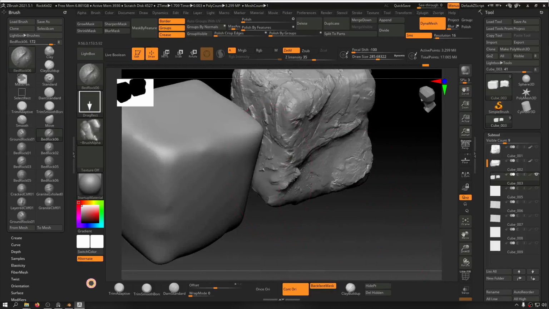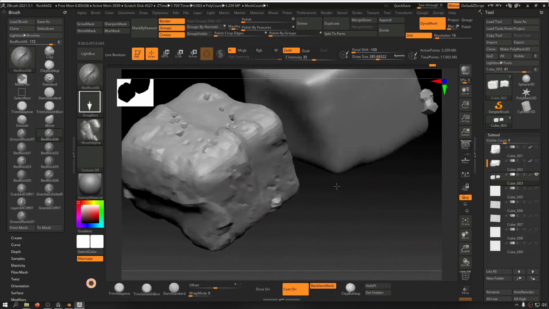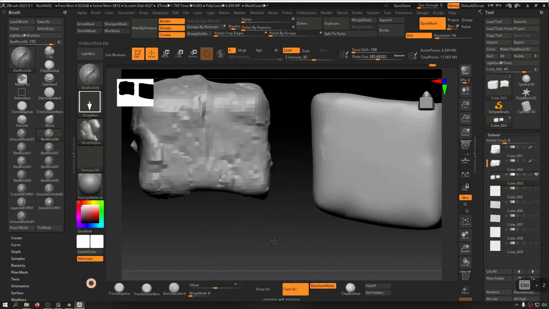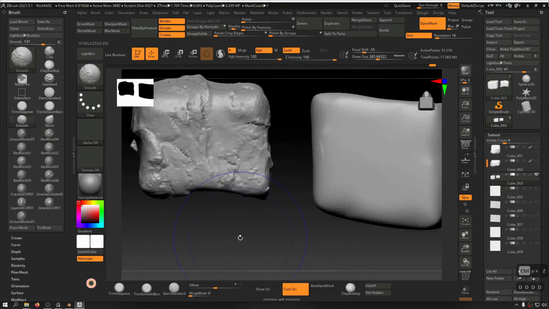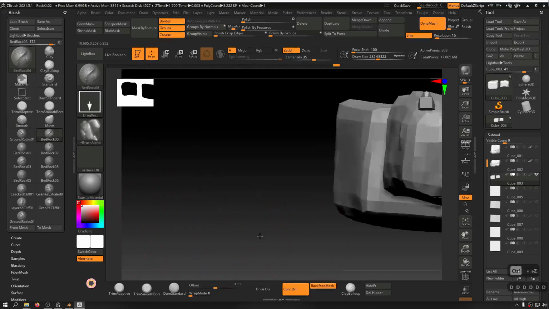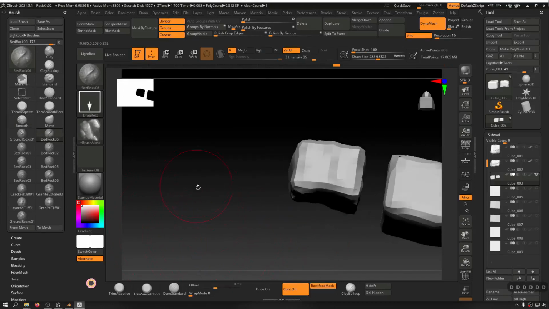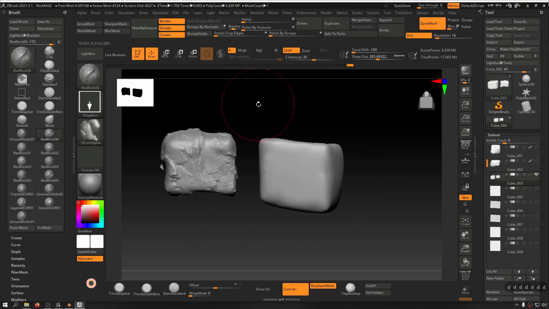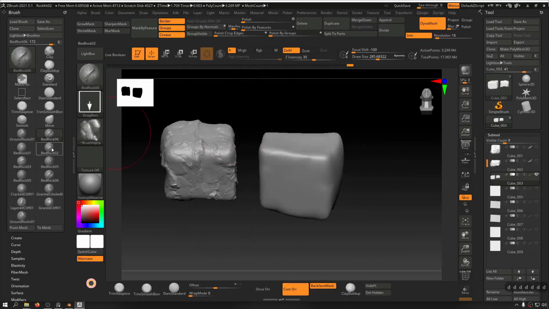Okay, and now let's hit Shift D to go back to the first subdivision level to see what we have here to UV. Okay, we have this one, which is really easy to UV. So let's hit D to go to the highest subdivision level. And now let's pick another one.